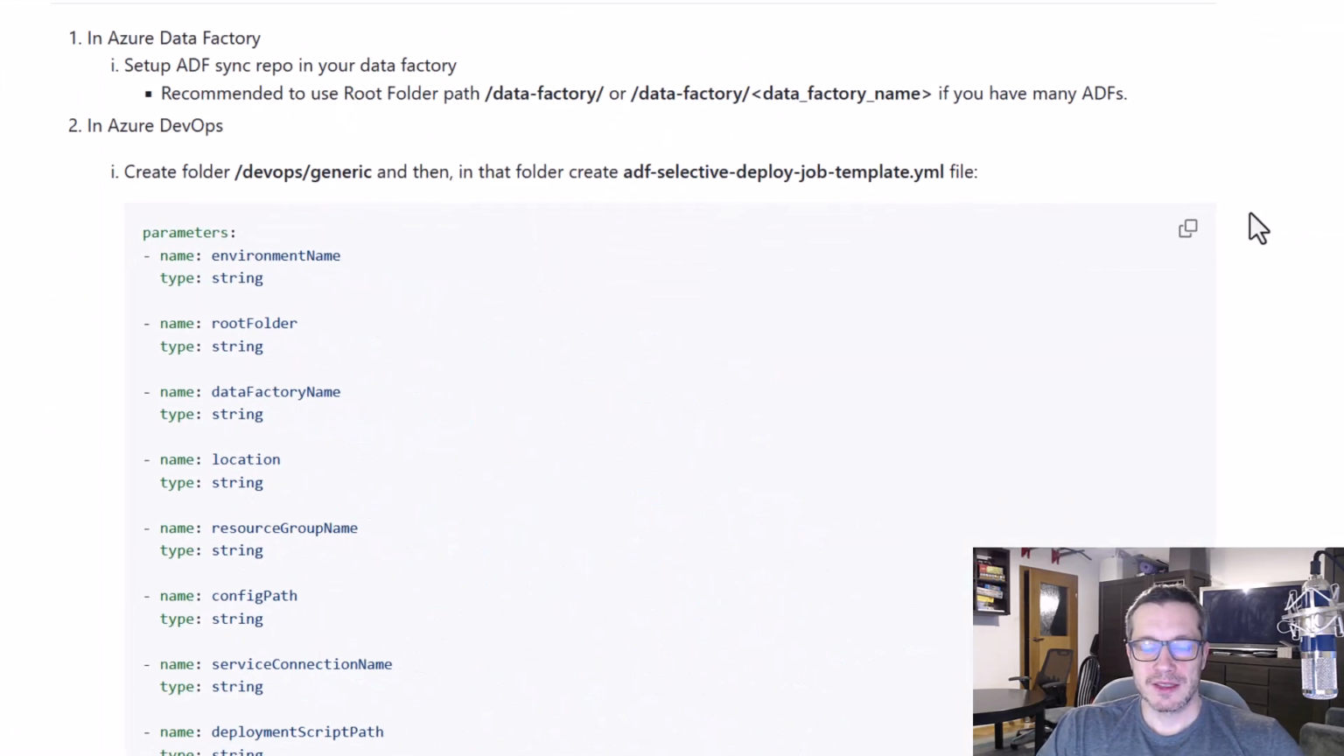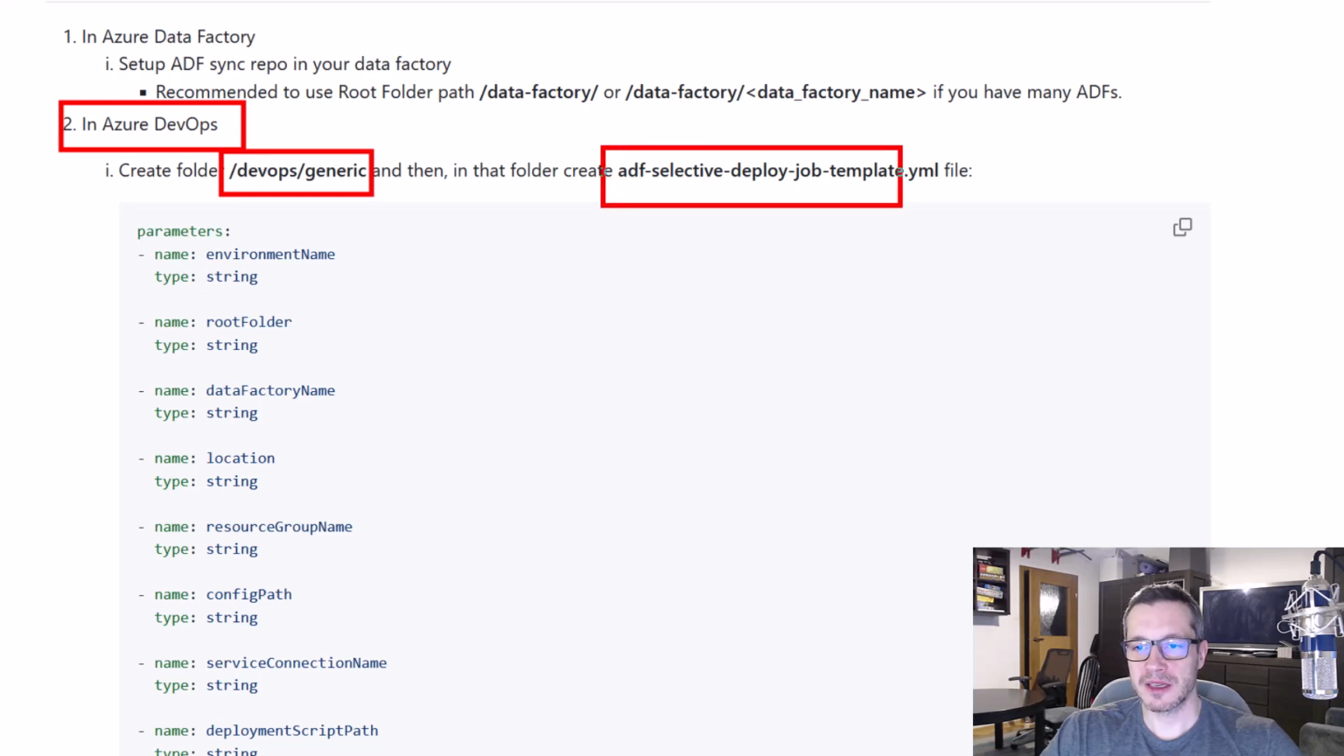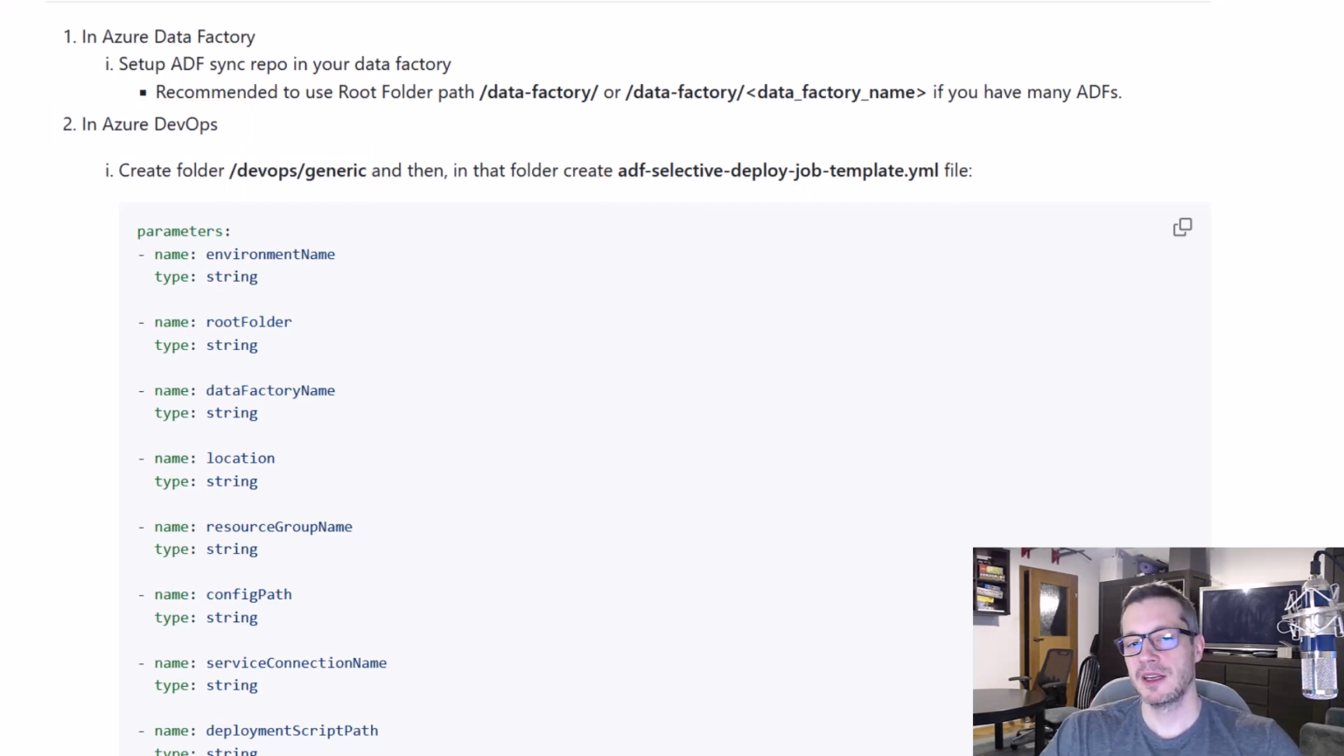Alright, so the next step the guide tells us to do is to switch to Azure DevOps and create a folder called DevOps Generic, and inside this folder create this ADF Selective Job Template YAML file with some contents. And in a second I will describe what this file does. But first, let's just create it.